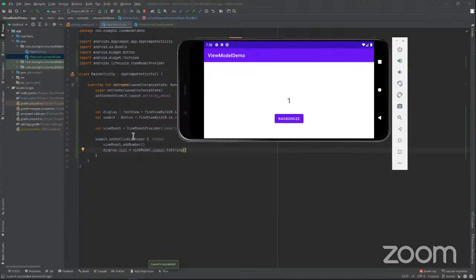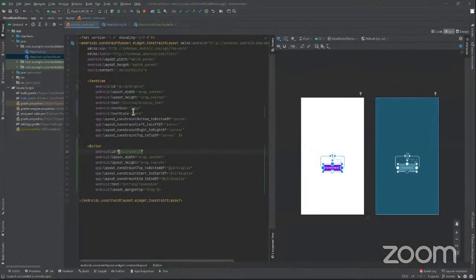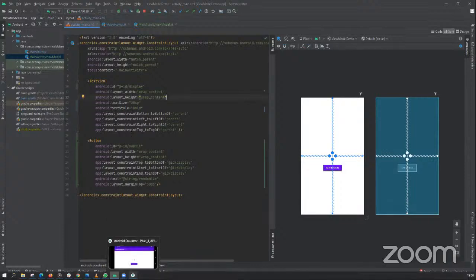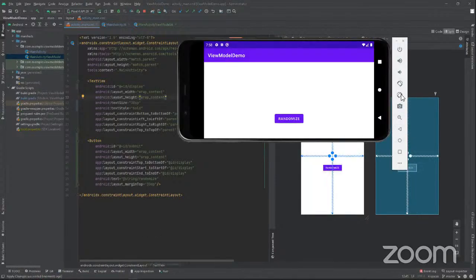Let's see. There's something we're missing out, so we need to check. First things first, I want to take out this hard coded stuff. Let's start with that, so we don't get to see one. Let's see 0. And then let's bring this back.